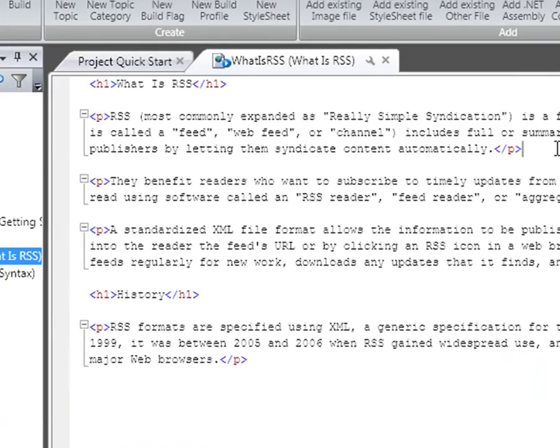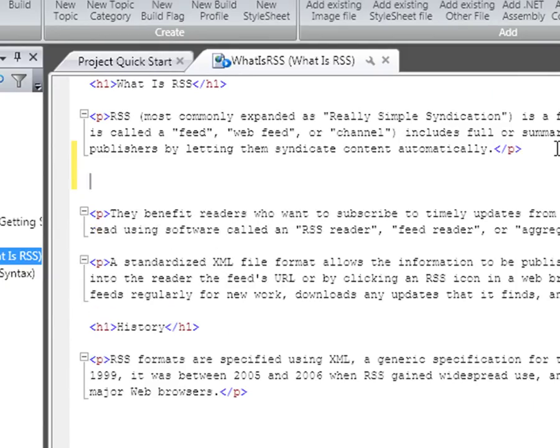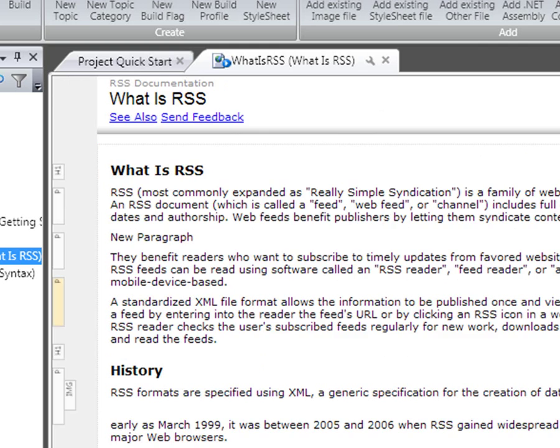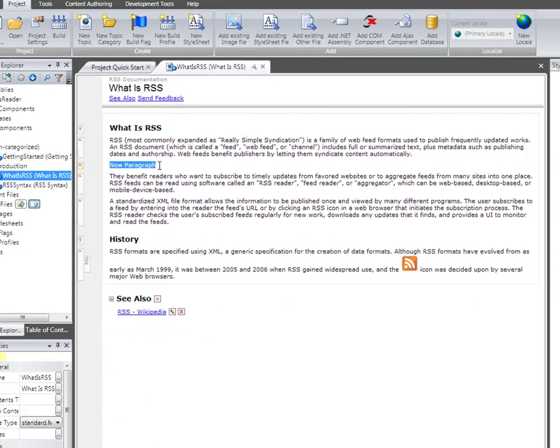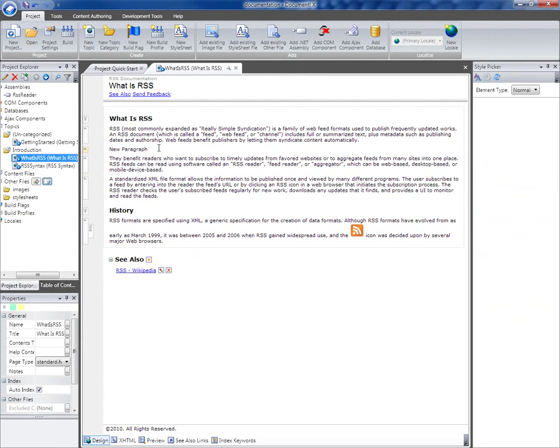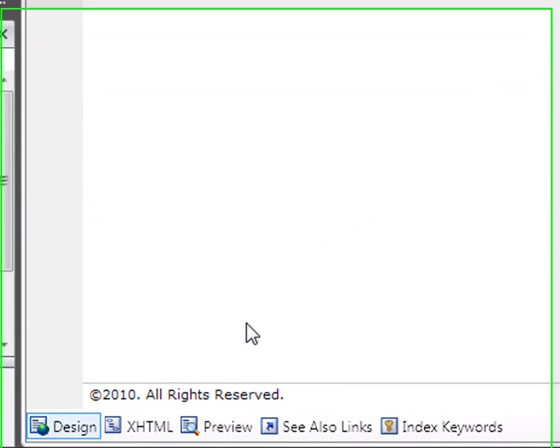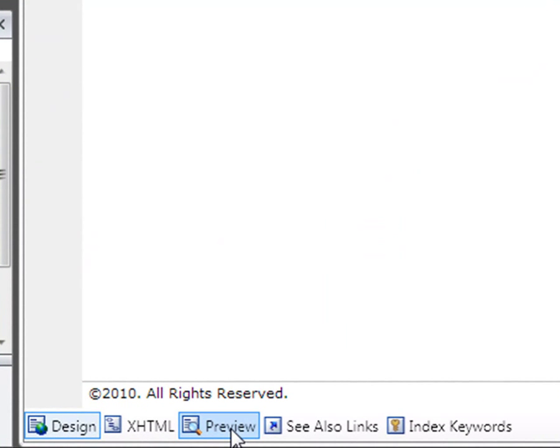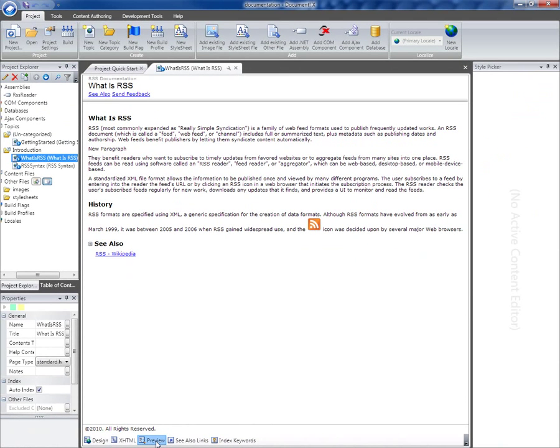So I'm just going to add a new paragraph here between the first and the second paragraph, and if I switch back to design mode, I can see my new paragraph has been added there. So that always gives you the option to switch down to XHTML edit mode if you need to. So the third mode on our view bar down here is preview, and that, as you might expect, gives us a preview of what the page is going to look like in the generated output.